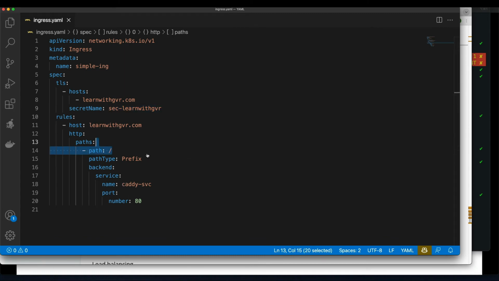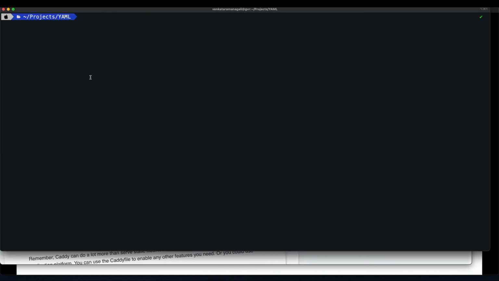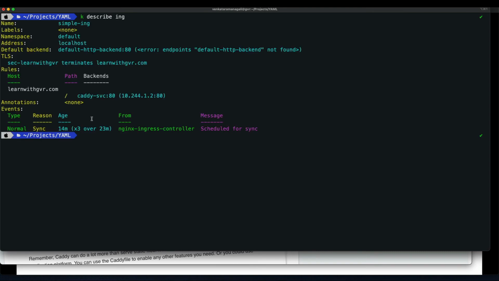Now kubectl apply -f, I will reapply this ingress. Now it's configured, so let's verify. I'll clear. Now I am trying to verify with kubectl describe ingress. So yes, simple ingress and TLS, it's showing me my secret name and that it terminates with this domain. Perfect, it's all right.